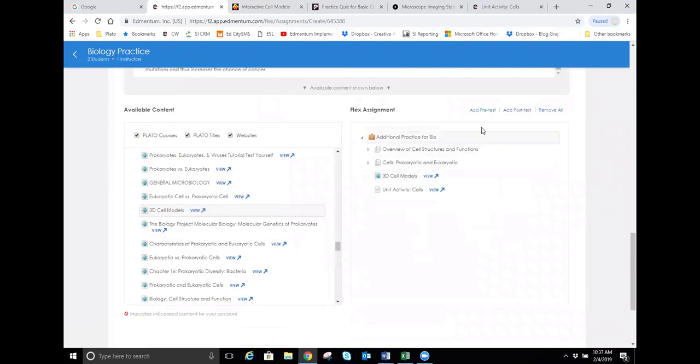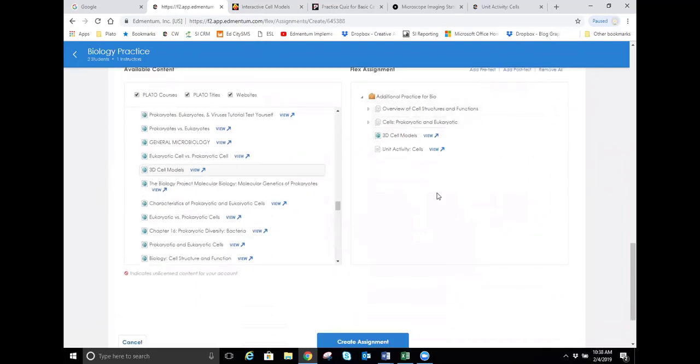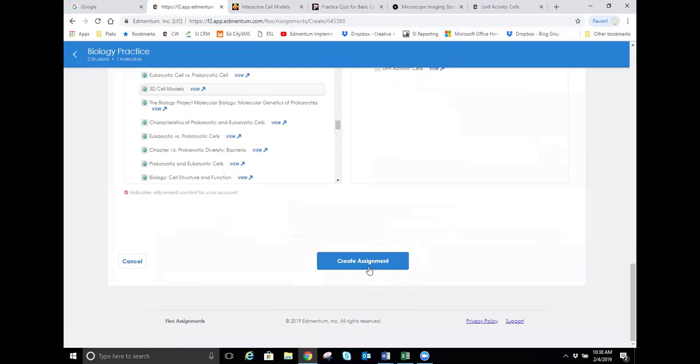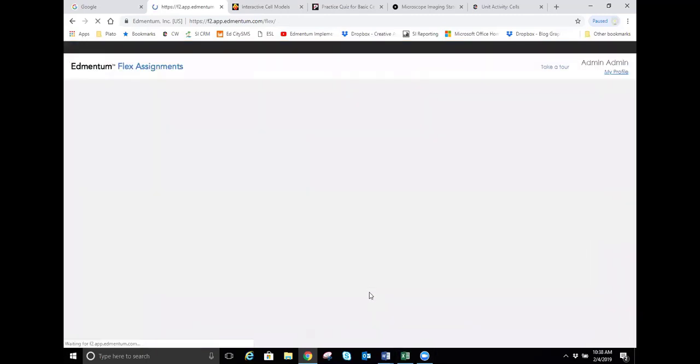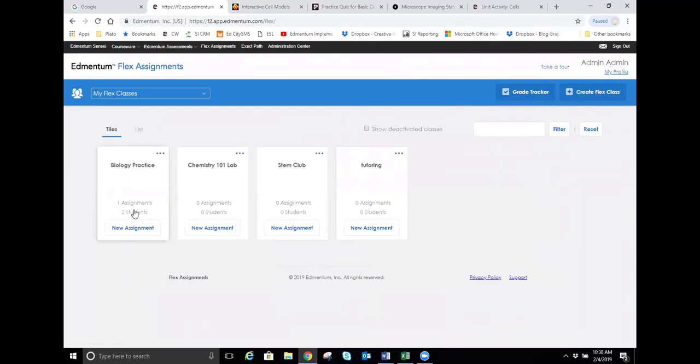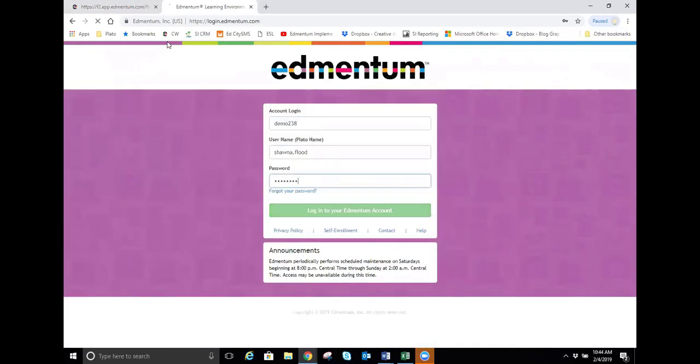Everything looks good here. I don't want to add a pre-test and a post-test because there are only 2 modules. They don't need a whole lot on that. So I'm going to go ahead and hit create assignment. So once I do that, the student who I assigned for that biology practice has the assignment. So it's really easy to set that up. So let's go see what that looks like on the student end.